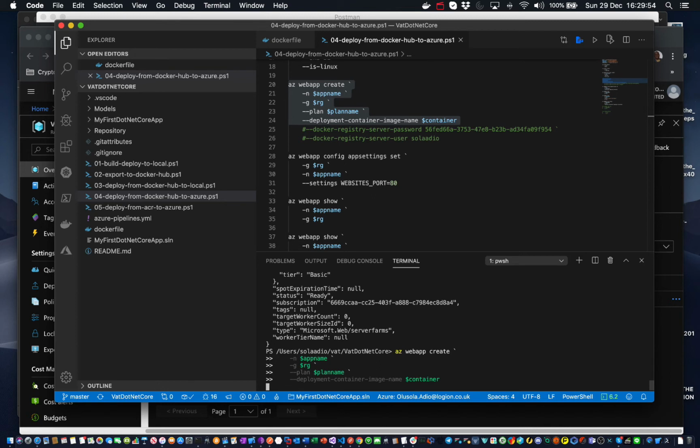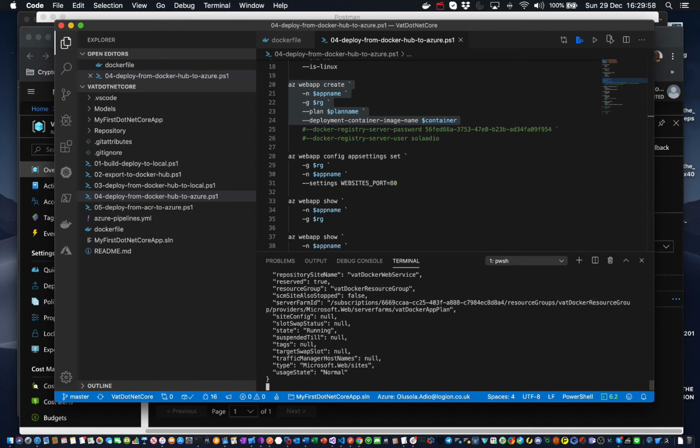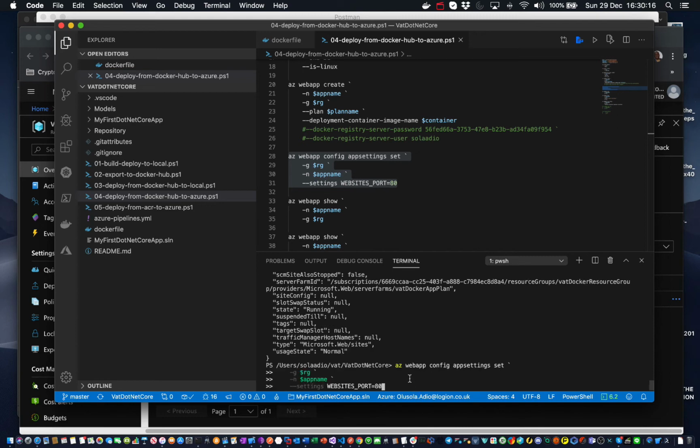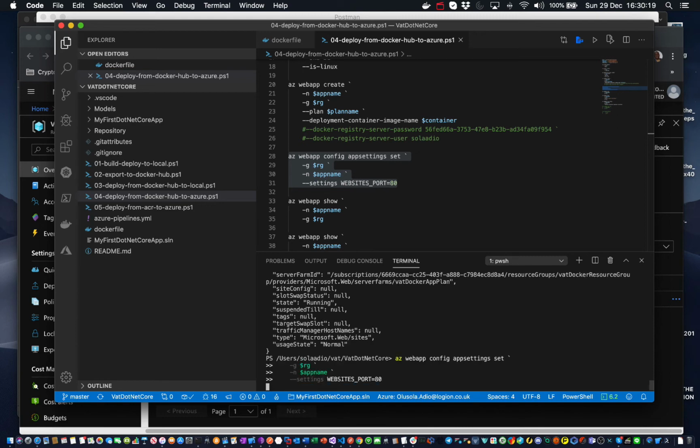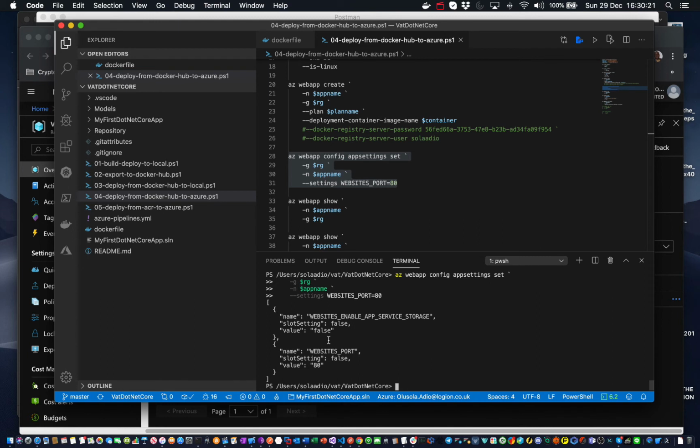So I'm sure you remember the sequence. The resource group first, the app service plan, and then the web app itself being created. And then we'll set the website port setting to port 80. So you see the state is running, the website is running according to it, usage state normal. So let's just adjust this setting, the website port to port 80. So it's done that for us.